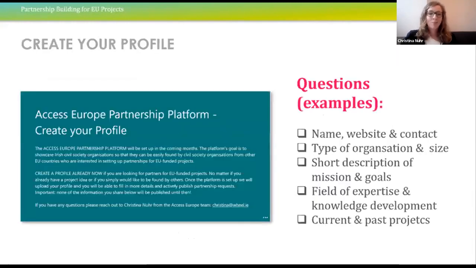What is possible right now is to already start creating your profile. In the follow-up email to this event, we will send around a link. It leads you to a form, and in this form we ask you some questions. You see some examples here. Why are we starting this process already now? In our experience, creating such a profile is a delicate task, and it requires some attention.